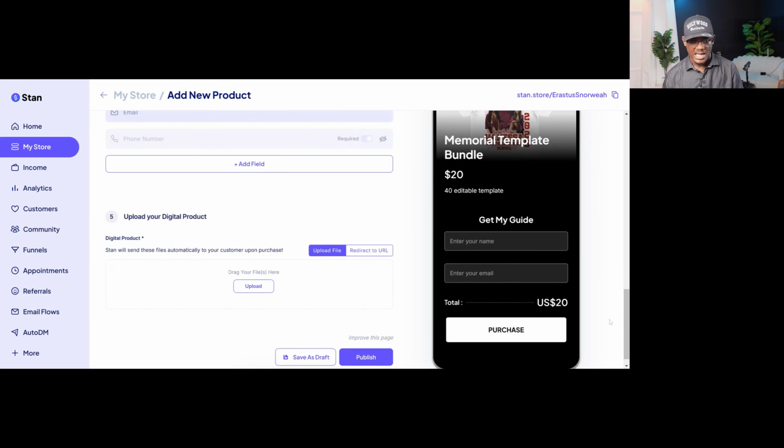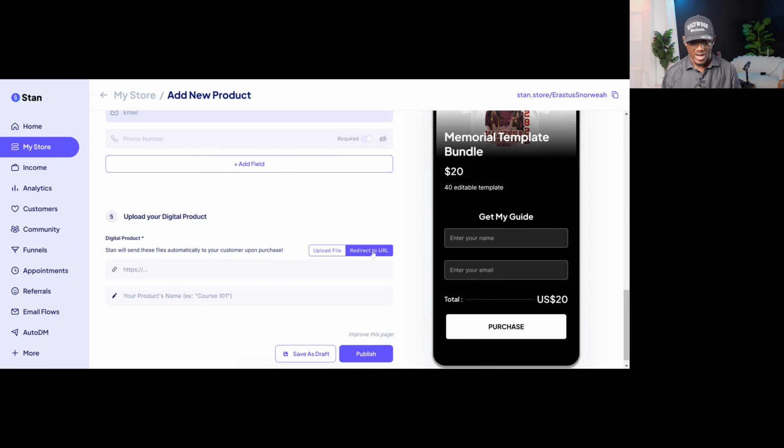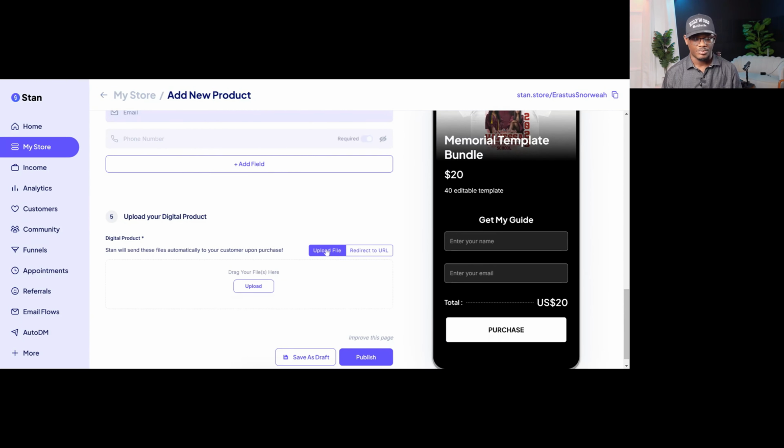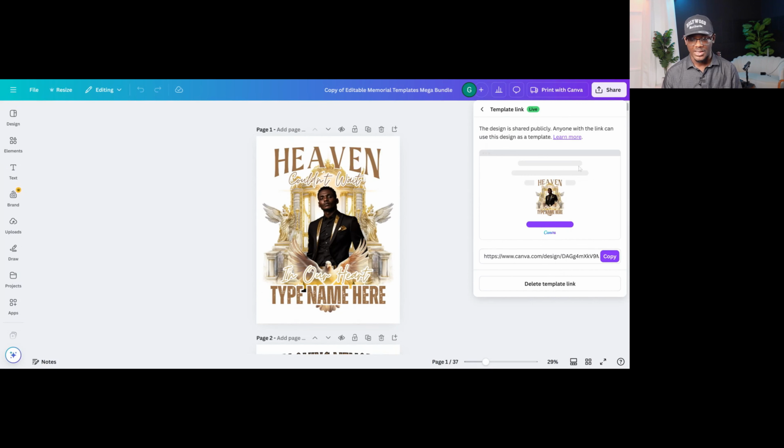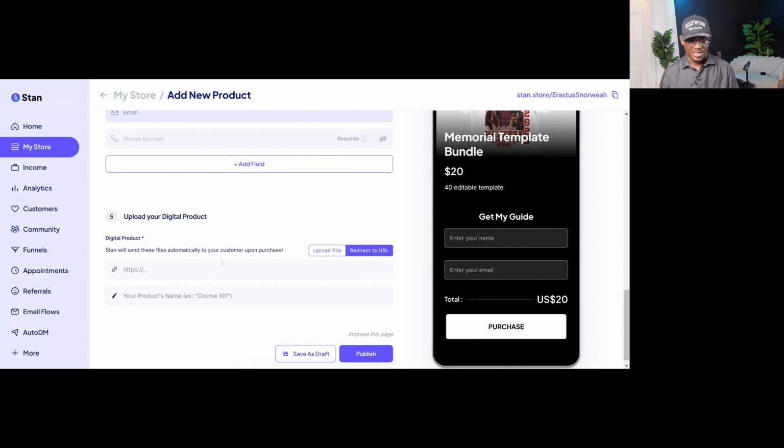Now, this is how you would deliver it in step 5 right here. You can send a redirection link, right? Or you can put it in a PDF. I'm going to do a redirection link right now. Remember this Canva link right here that we created. We're going to copy this. And then we'll jump back over into Stan and drop that in. Okay, that link that we just copied right here is where we're going to put that link.